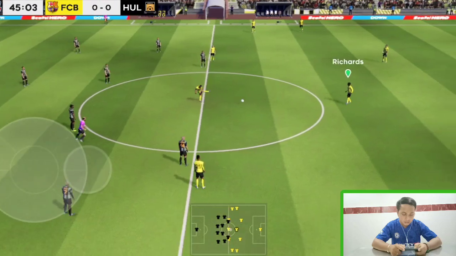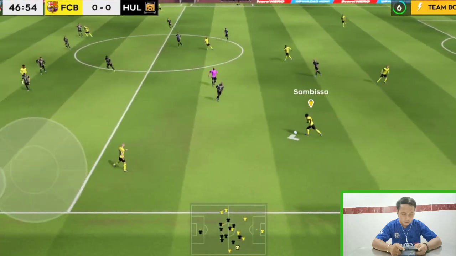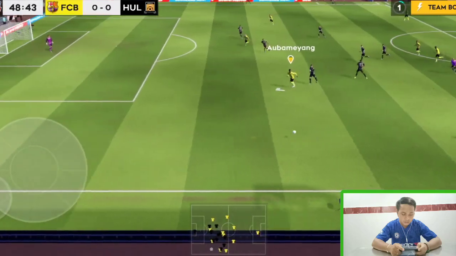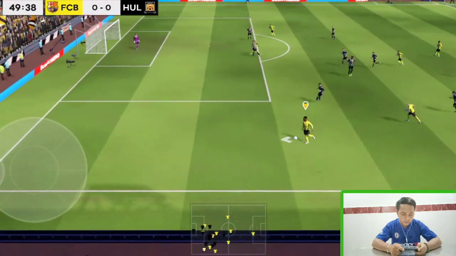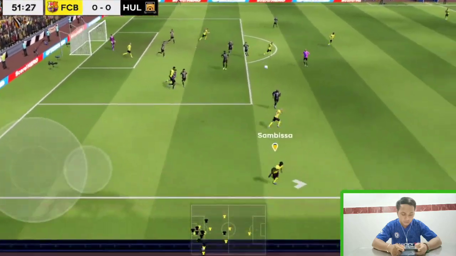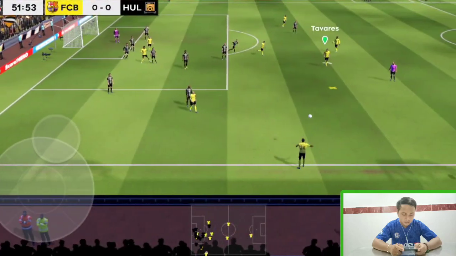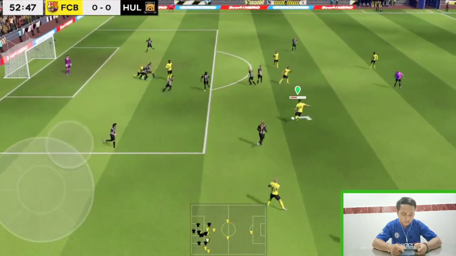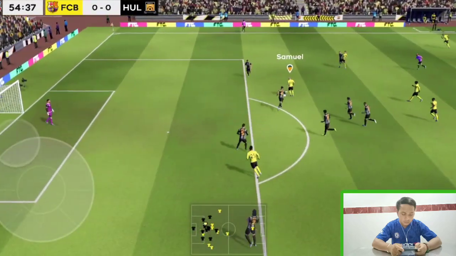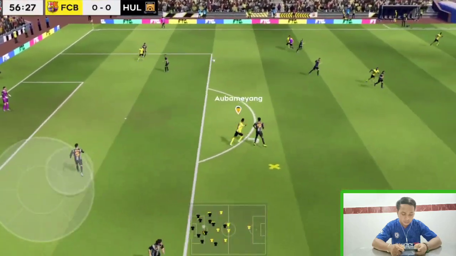Castiglia kicks off, pass to Richard, Richard to Bates, Bates to Sambisa, Sambisa to Zibel, Zibel crosses a long ball to Aubameyang, Aubameyang runs quickly to receive and crosses in, Chan for Samuel, the ball is out by the defender, Tavares receives the ball, pass to Castiglia. Castiglia to Richard, Richard to Samuel, Samuel shot, Chan to defender Graves, throw in.